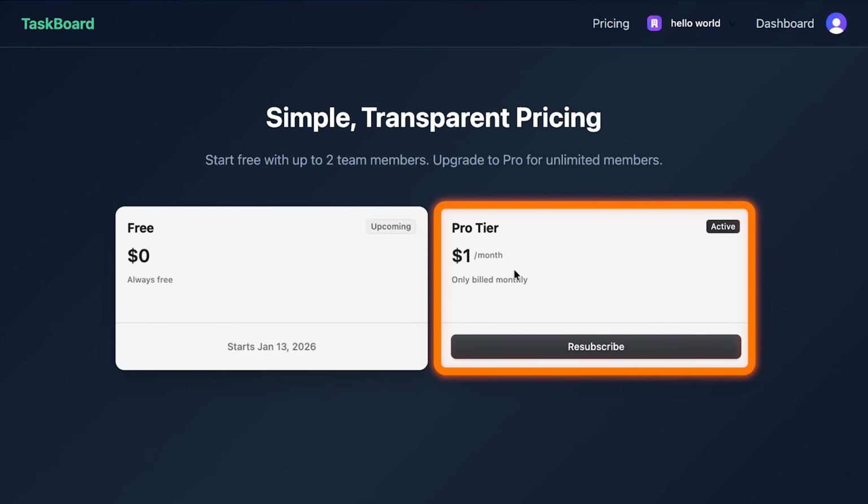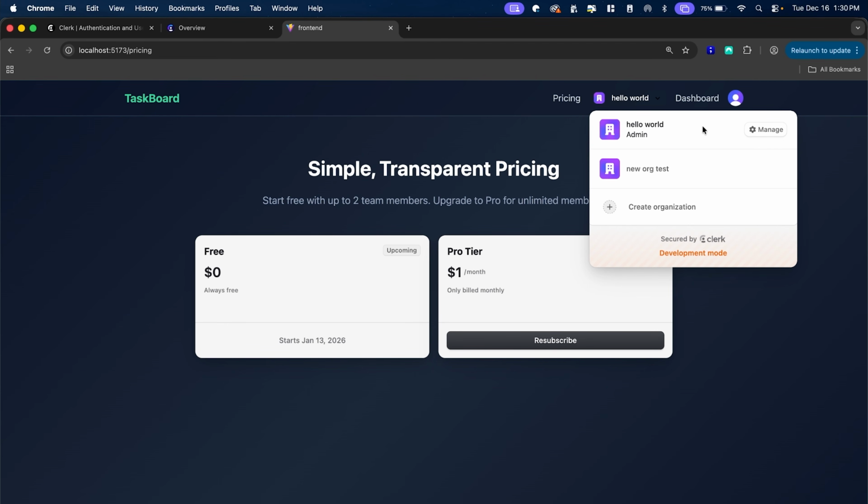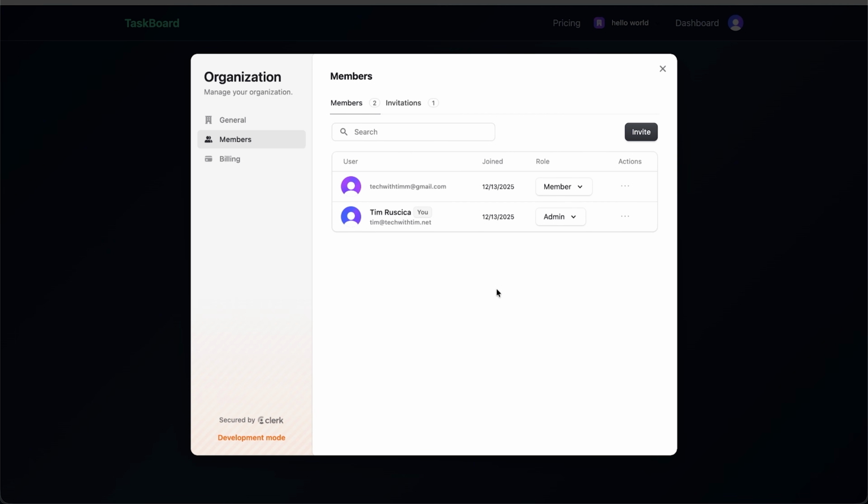And the way that I've set this up is that if you want to have more than 2 members in your organization, you can use the pro tier, which I just put at $1 per month, but you could set this to any price that you want. And if you have less than that, so 2 or less members, then you can use the free tier. Now, the way that you manage the members is you go to manage inside of your organization. You go to members, and you can see the various members that appear here, and you can set the roles for those members. So for example, you can make them an editor, a member, an admin.